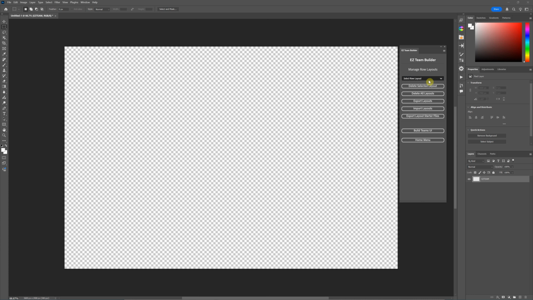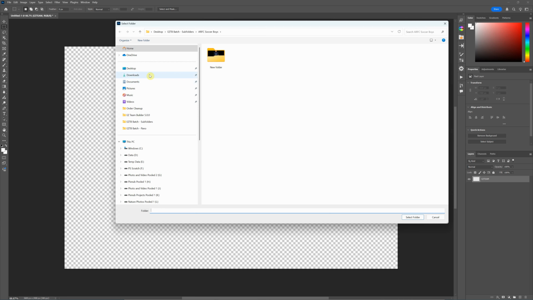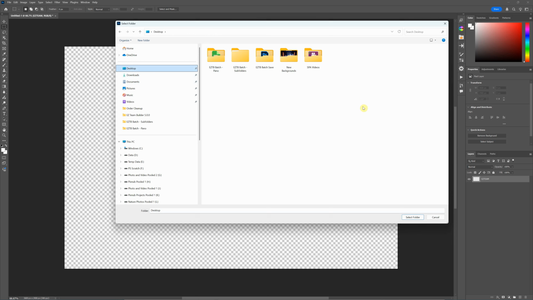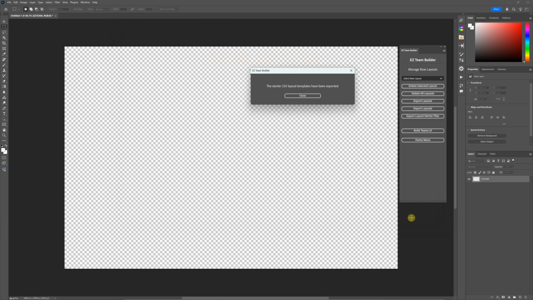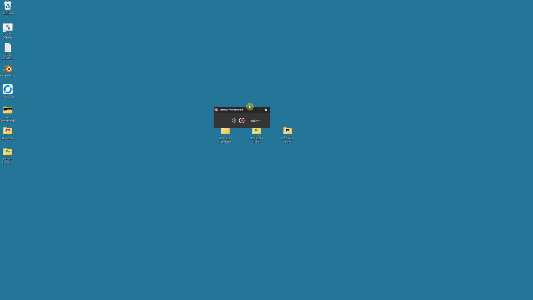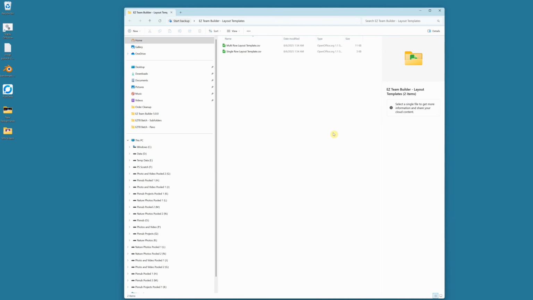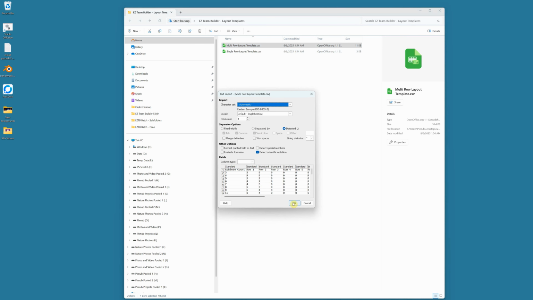So the first thing we're going to do is create our own. To do that, you'll select this button that says Export Layer Starter Files. So if I just click that, I'll click on the desktop, and it's just going to save a folder with your starter files in here. If I go back to the desktop here, we'll see this folder called Easy Team Builder Layout Templates. And in that folder, there's two files. There's a multi-row and a single row template. If I click on the multi-row template, I'm just going to open this one.